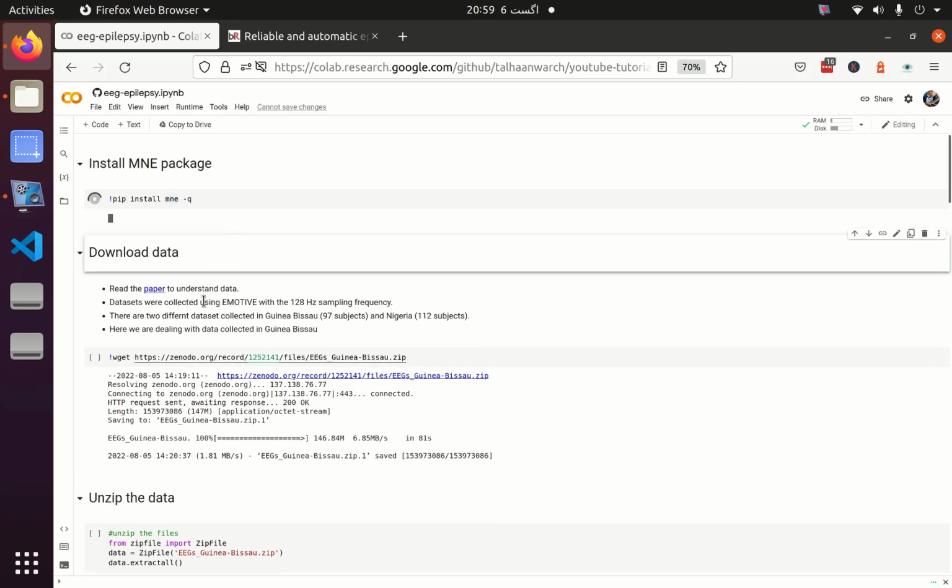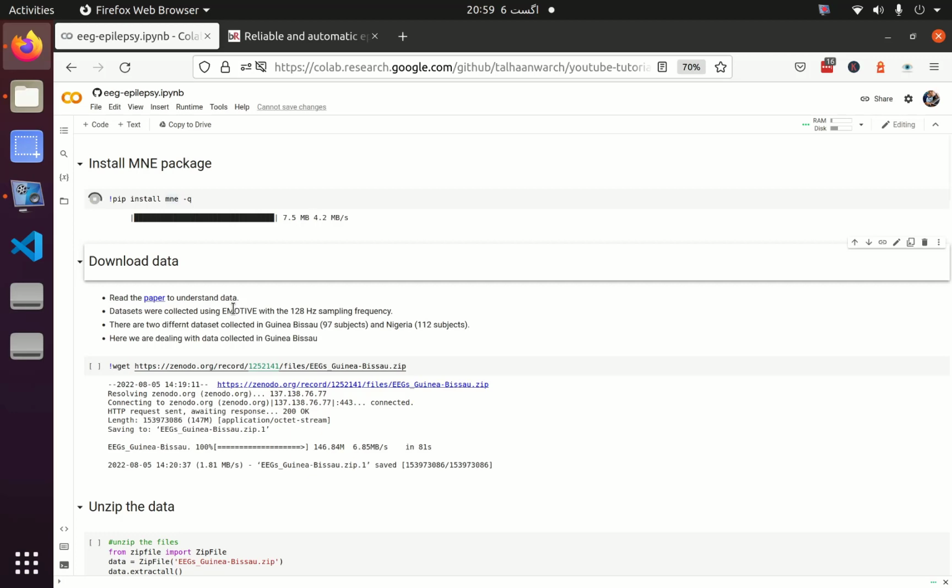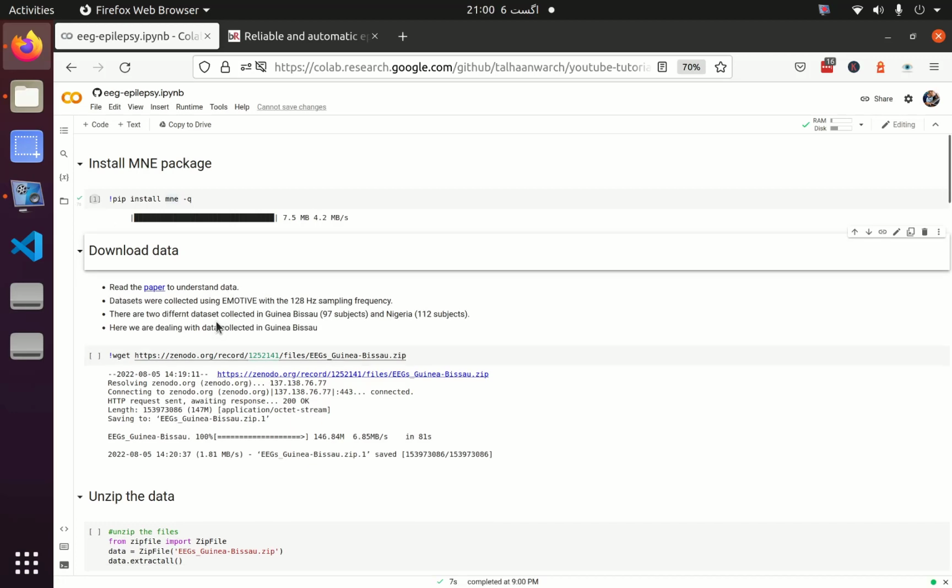Okay, the dataset is collected using Emotiv Epoc Plus with a 128 Hz sampling frequency. There are two different datasets which I mentioned earlier. The Guinea-Bissau dataset has 97 subjects and Nigeria has 112 subjects. For the sake of the tutorial, we are only dealing with the Guinea-Bissau dataset.